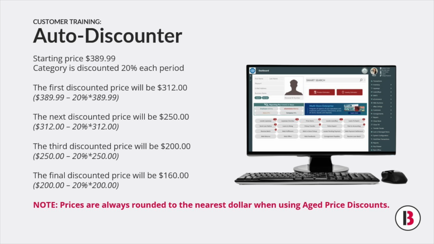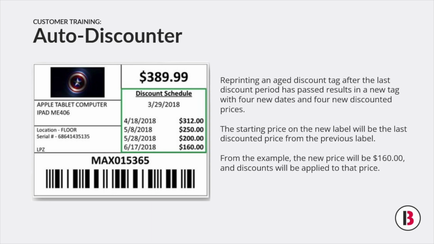The price of the item will remain at the final discounted price until an employee either reprices that item or prints a new tag. When reprinting an age discount tag after the last discount period has passed, the system will print a new tag with 4 new dates and 4 new discounted prices. The starting price on the new label will be the last discounted price from the previous label. From the example below, the new price will be set at $160 and discounts will be applied to that price.